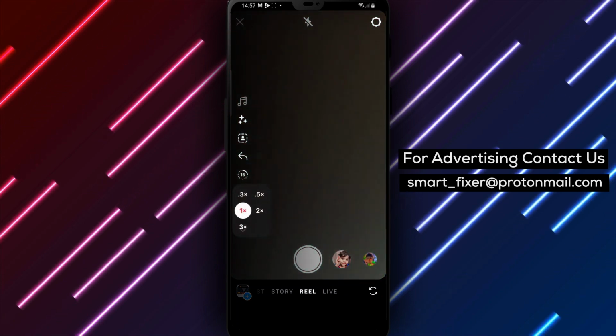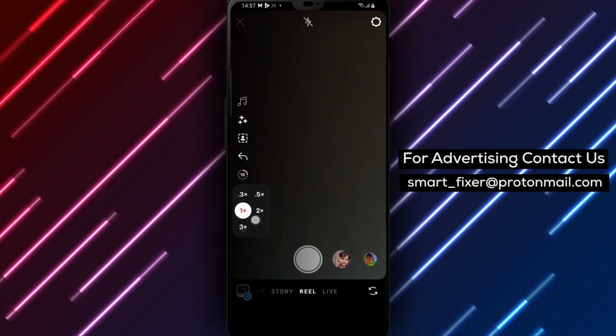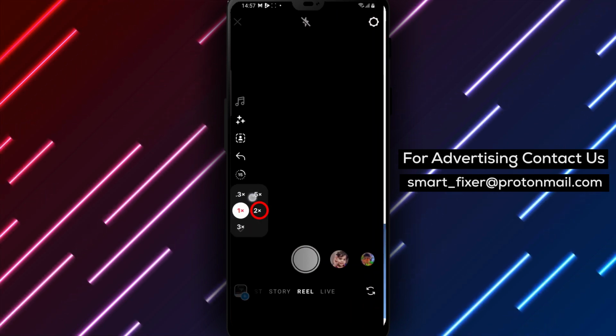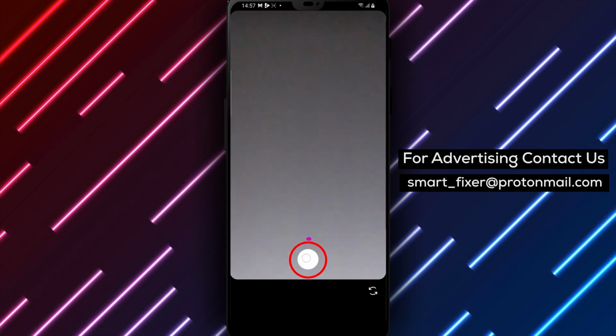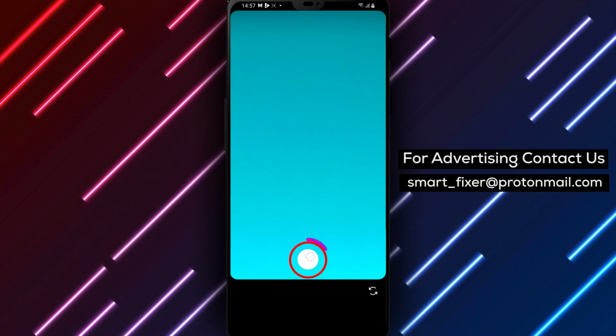If you want to speed up your video, select the rabbit icon. If you want to slow it down, select the turtle icon. Once you've selected your desired speed, start recording your clip. You'll see that the video is being recorded at the chosen speed.